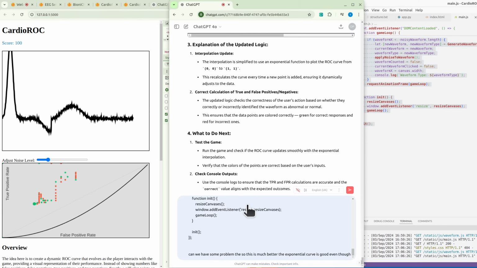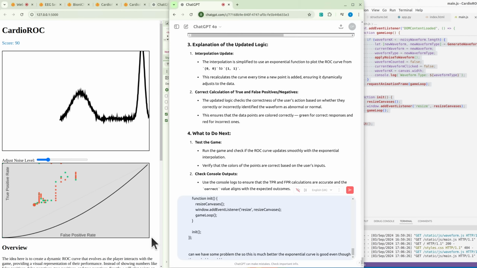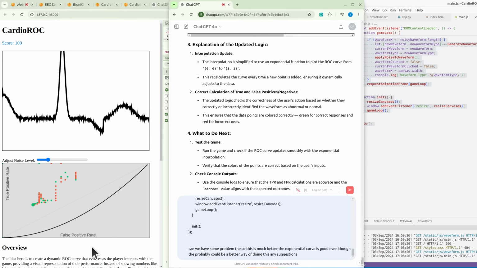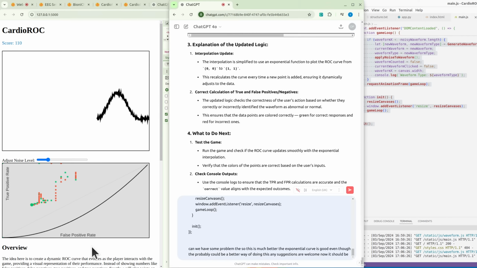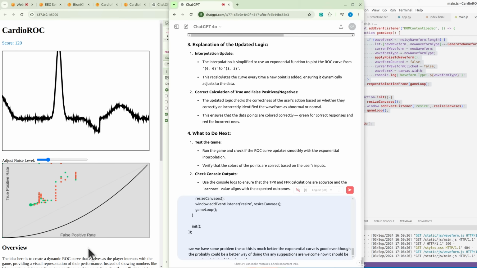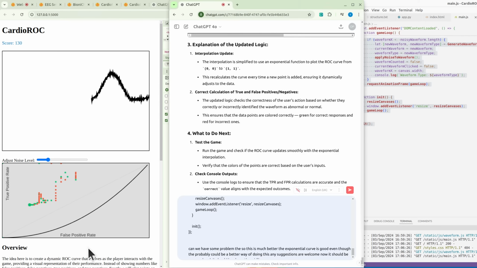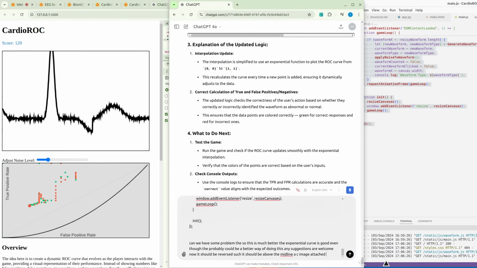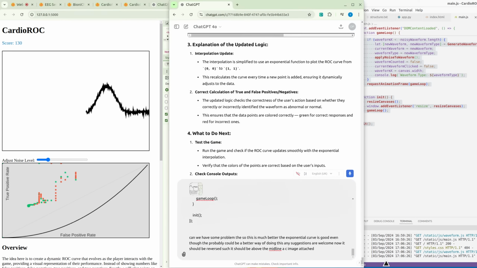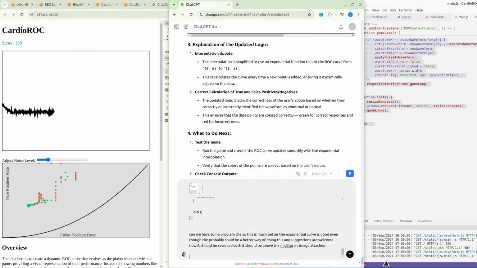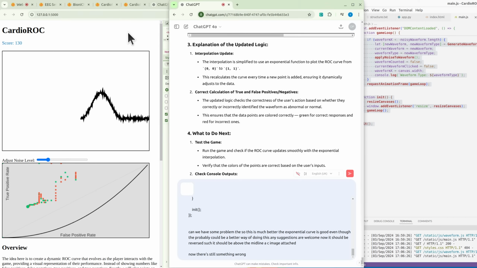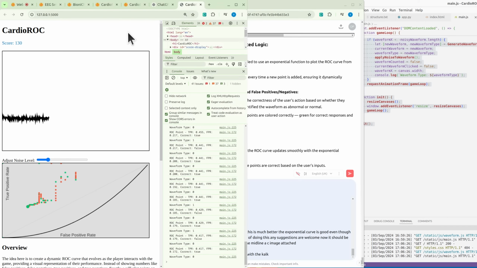Even though there probably could be a better way of doing this. Any suggestions are welcome. Now it should be reversed, so it should be above the midline as in the image attached. Now there is still something wrong with the calculation.